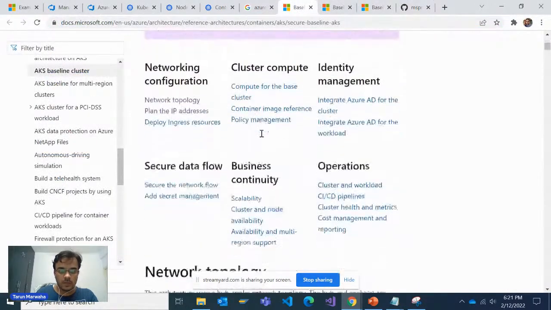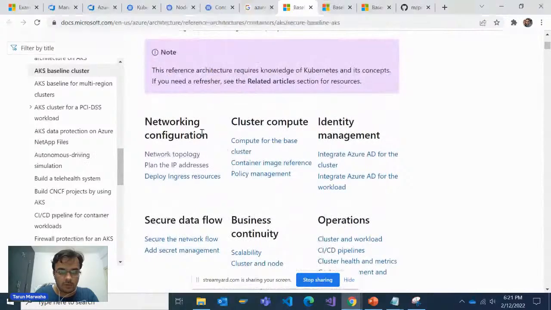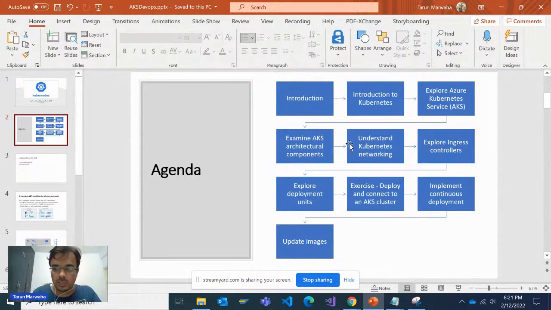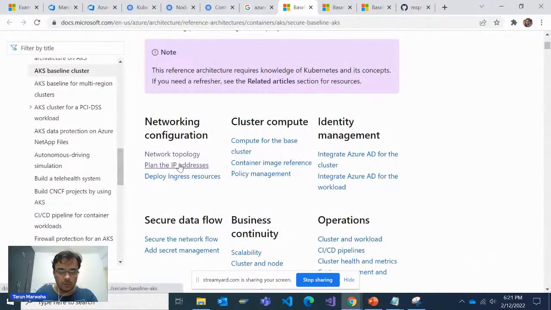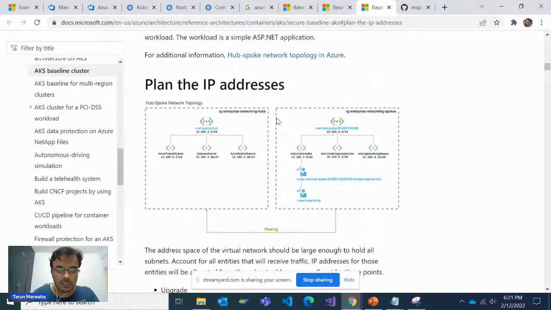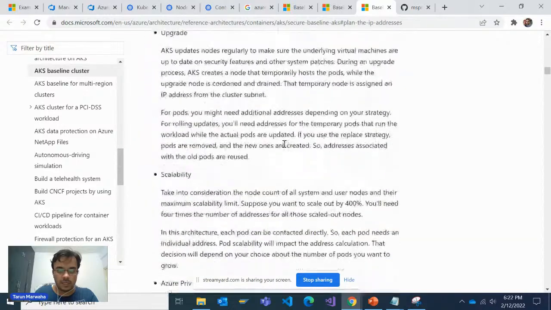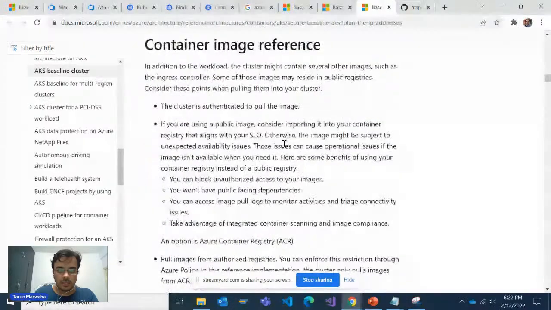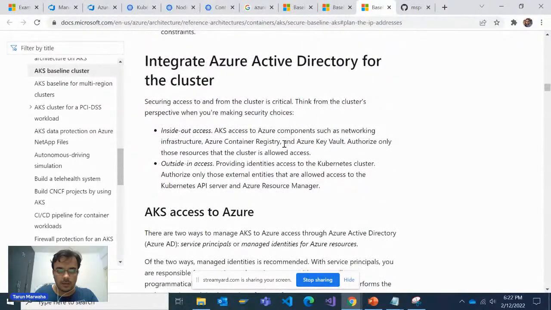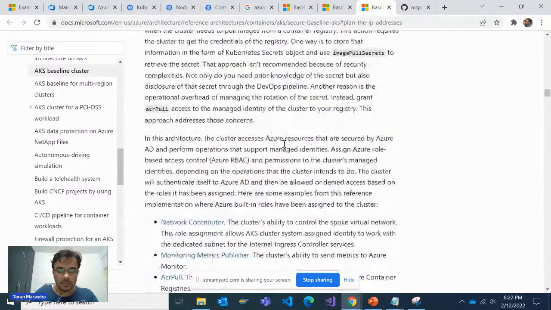If you see the networking part of it, we have to understand some Kubernetes networking also. When you plan, there is a base formula for how you plan the IP addresses. It's a hub-spoke model, and you have to plan in such a way that there's a formula which you need to refer to, integrating Azure Kubernetes to Azure.